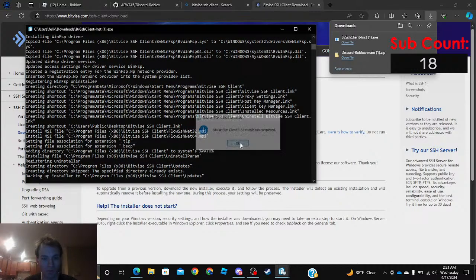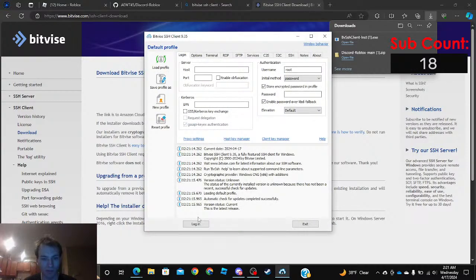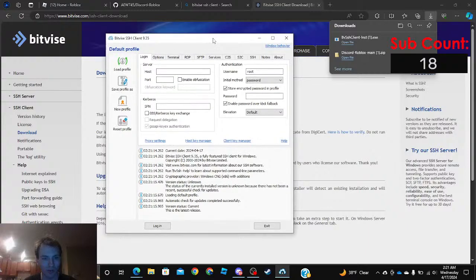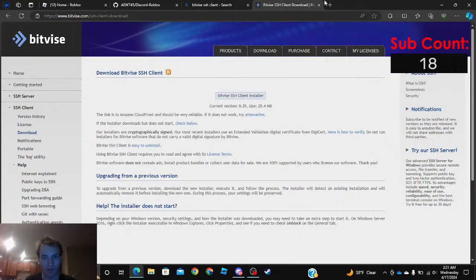And then once it's completed, it should open up like this. This is what it's gonna look like, okay? So now you don't have to do anything else with that until later.